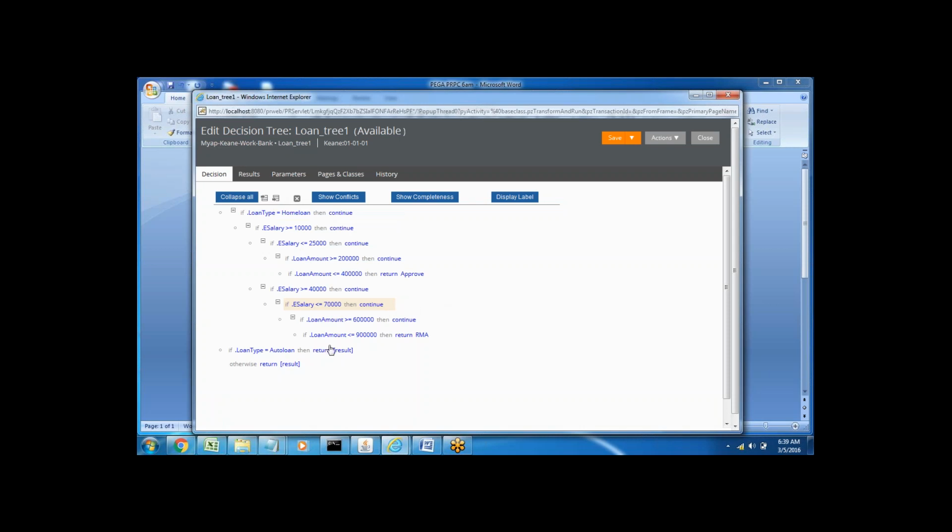Okay, now we will define one condition where the loan type is equal to auto loan. Click on continue.